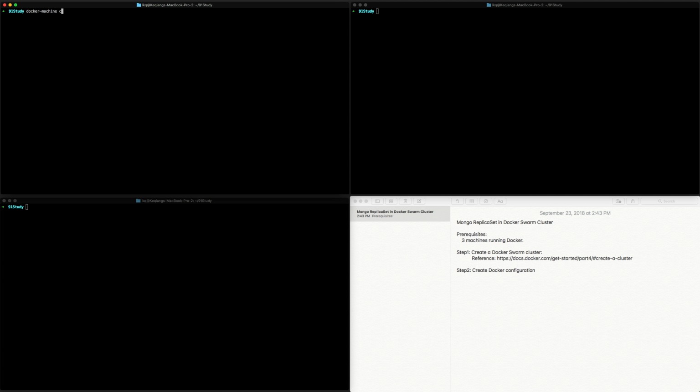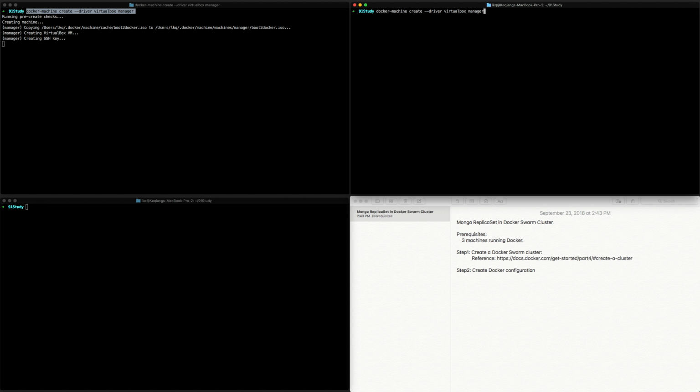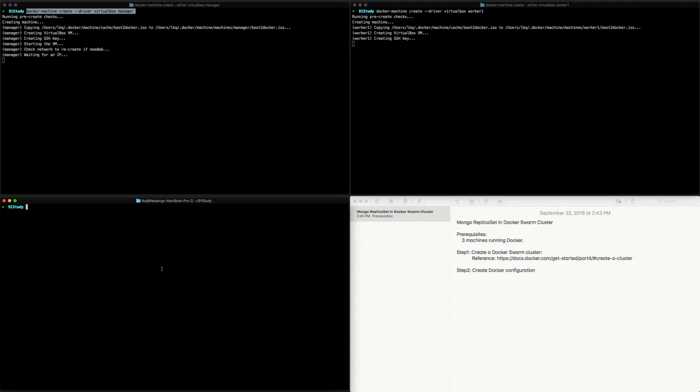So first, let's issue docker-machine create using the driver VirtualBox, because VirtualBox is the software that I use for virtualization on my laptop. And let's give the VM a name, manager. Let's also copy and paste this command into the other 2 terminal windows, and create 2 more VMs that are named worker1 and worker2.